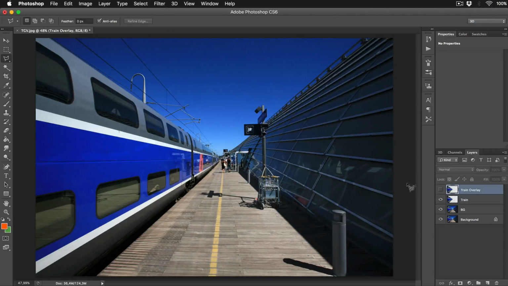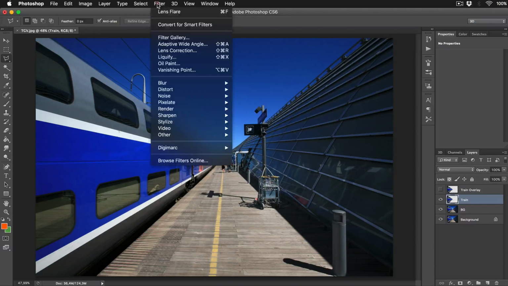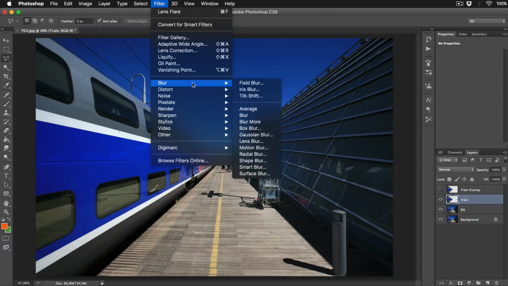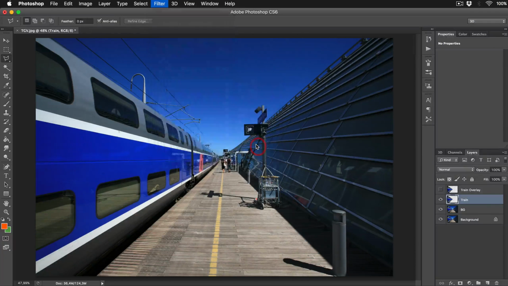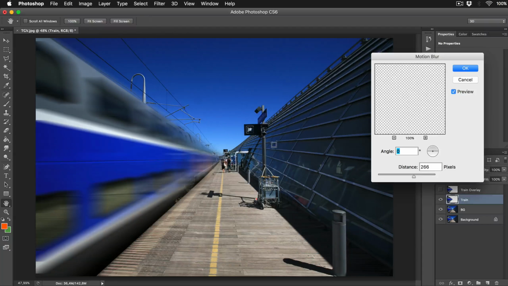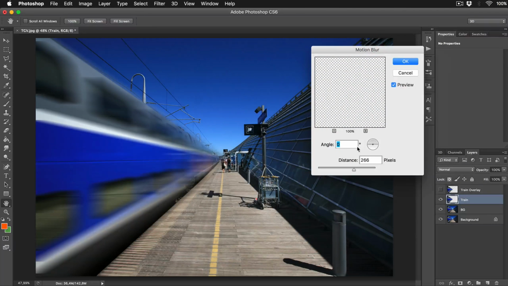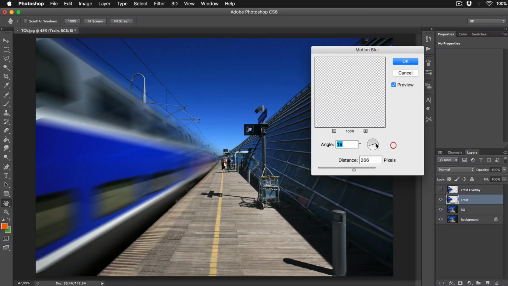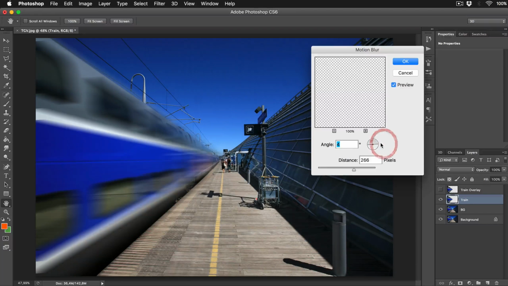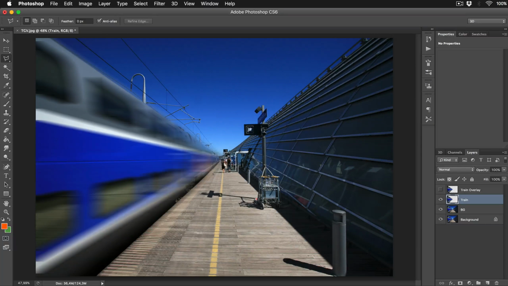Select the layer train, go to the top menu bar and click Filter, Blur, Motion Blur. Now the window appears with motion blur properties. First we need to adjust the angle so it is parallel to the angle of the train, so it feels like it's moving in the right direction. Then start dragging the slider until you are satisfied with the amount of motion blur. I will go with 240. Click OK and we are almost done.